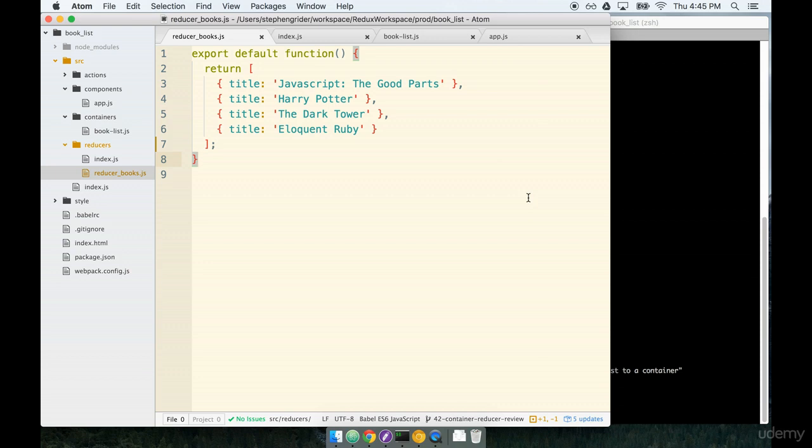Truthfully, to me, some of this still seems a little bit like magic, and so I still find it a little bit challenging to sometimes trace data. Okay, we got the reducer, somehow that's showing up inside the book list, blah, blah, blah. Kind of hard to trace the flow of the application. So let's review this one more time.